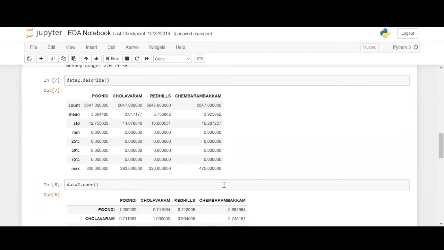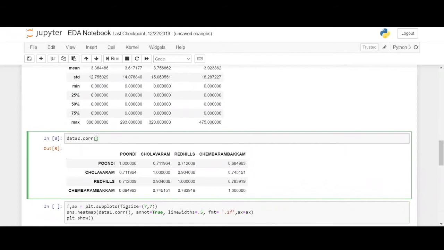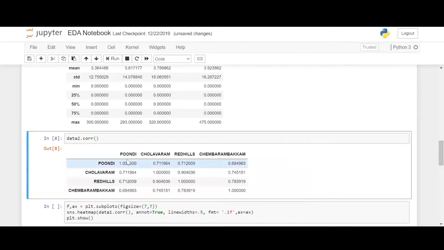And moving on to the correlation. Here we apply Pearson's correlation technique, which we are going to explore in a future section. In layman's terms, correlation denotes computing pairwise correlation of columns excluding empty values, right? So we have the pairwise correlation of rainfall. The reason you see 1 here is because you are doing a one-to-one correlation between the same objects. You have Pondi and Pondi, Cholavaram, Red Hills and Red Hills, and so on.